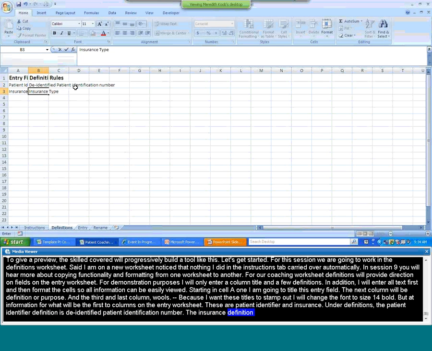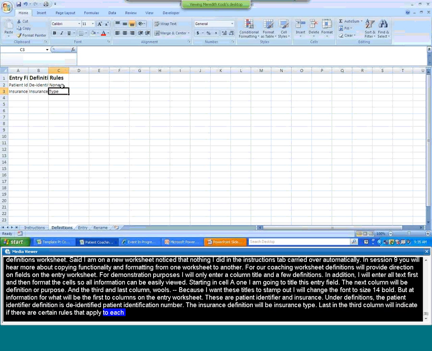Last, in the third column, we'll indicate if there are certain rules that apply to each field. For patient identifier, there are none. For insurance, the rule is to select from drop-down. At this point, I would continue to add the same information for all fields I want to include for the users, but that's all we'll add today.